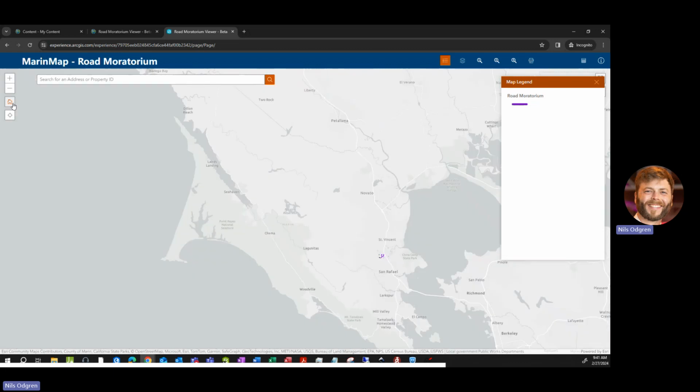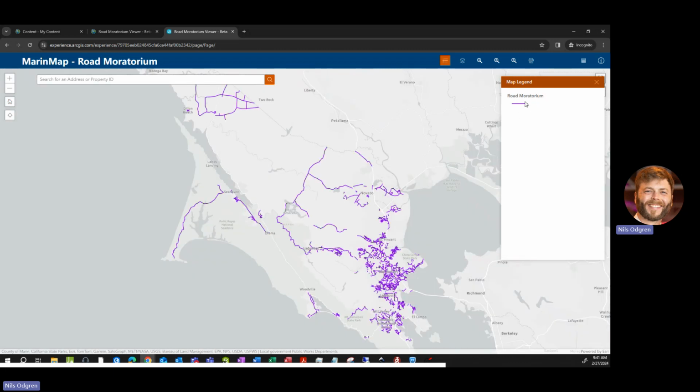And then if I go back out to that default view, it's only going to show those road moratoriums. So this map legend shows just what is turned on and visible within the map itself. So if you turn more layers on, they will show up in that legend. And then if you reach the extent that they're visible at, they will also show up. So a nice little reference tool here to just tell you what you're looking at on the map.